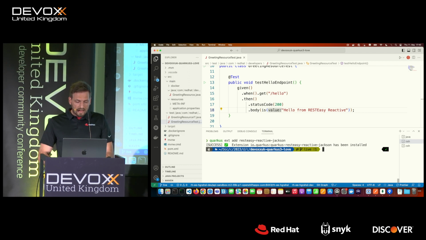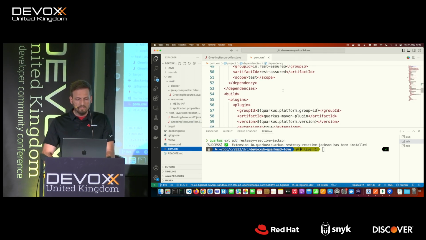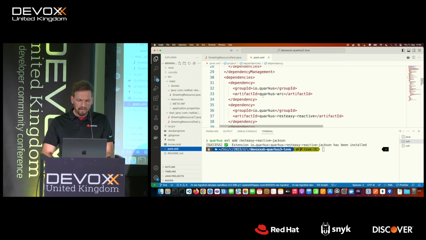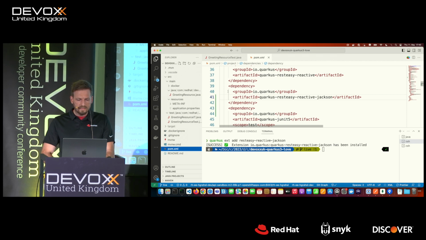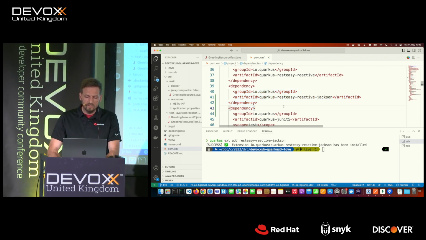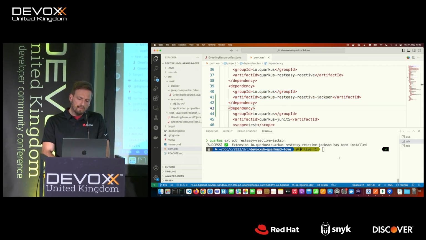What this command does, and again the CLI is quite handy there, is it manipulates the POM file. It adds that extension right here. Since I'm in a Git repository, we see that diff here. So this was added by executing that command behind the scenes. What I'm also adding is another extension.